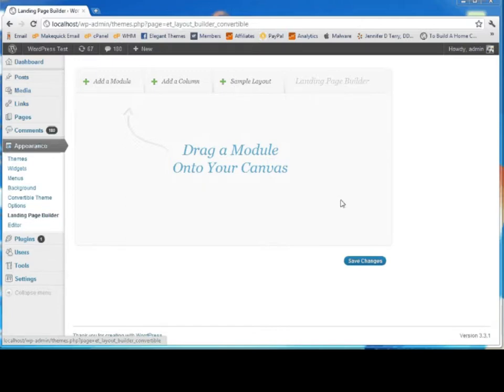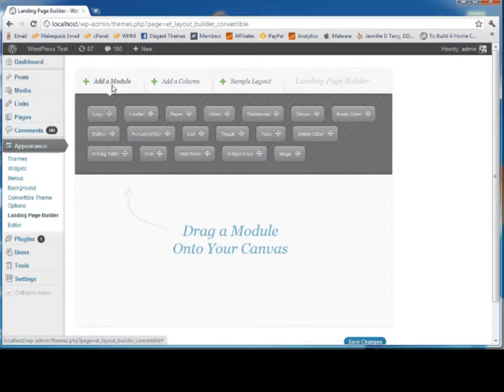Here you can see what we call the canvas. This is where you will be dragging, dropping, resizing, and rearranging all of the elements on your page. Right now we don't have any modules added, so let's add one. The first thing we're going to want to add to our page is our logo. So click the Add Module button to reveal a list of all the available modules. We want to add a logo, so I'm going to drag and drop the logo module onto our canvas.